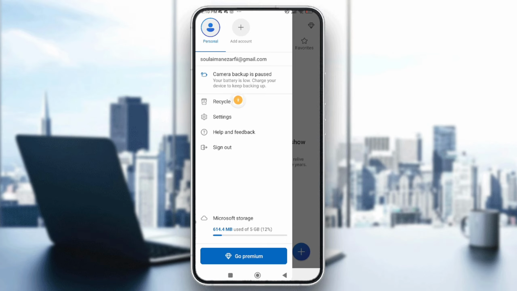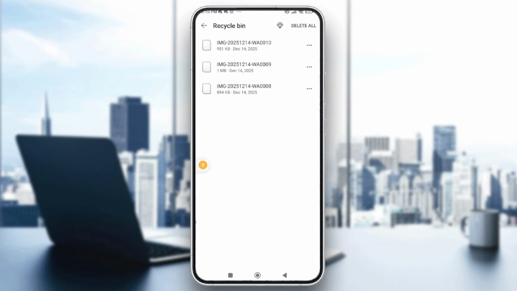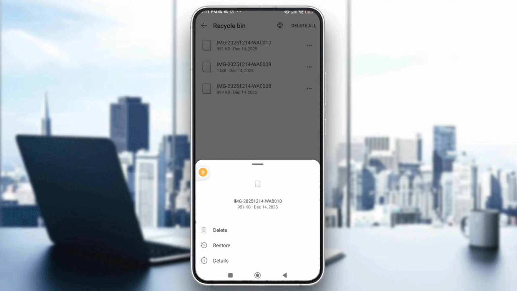So to do that, we will of course need to tap on the recycle bin option. And inside that, you will find the files that you already deleted from your OneDrive app. Okay, so to empty it, you can tap on these 3 points beside the file that you want to remove from the recycle bin. So once you tap it, you will be able to restore it or to completely and definitely delete it from your OneDrive. Okay.